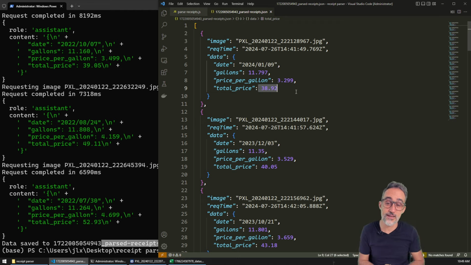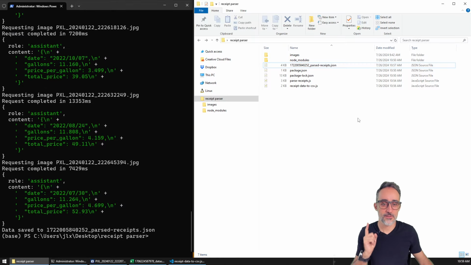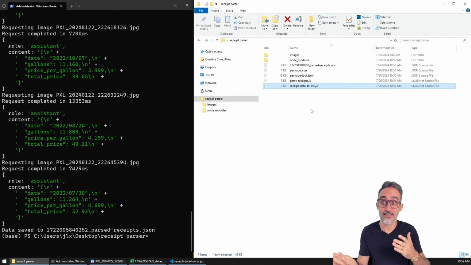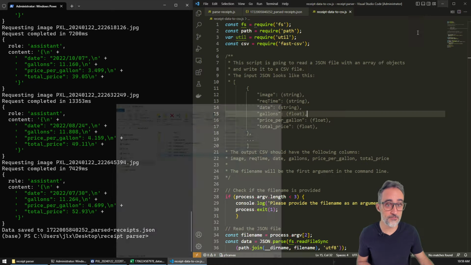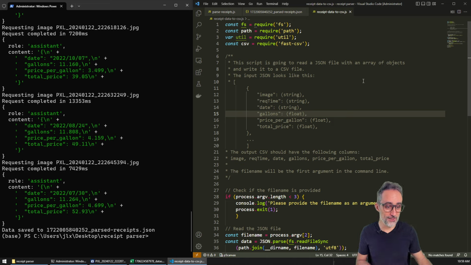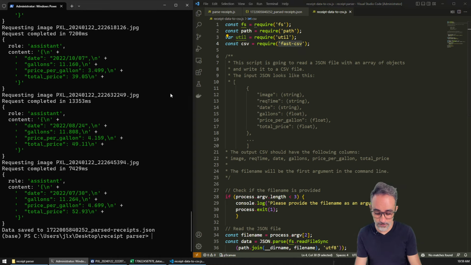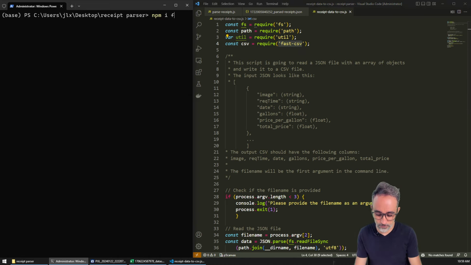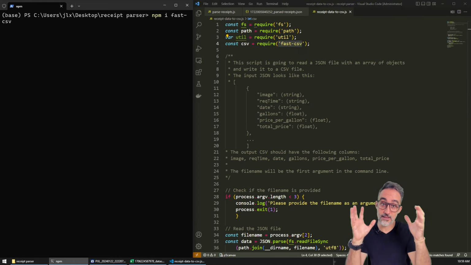So what I'm going to do now is write another very quick script that is going to read this file and then turn it into a CSV file. So here's what it looks like. I have created a new script in my Node project called Receipt Data to CSV, and I have basically used Copilot to help me write most of this. I have imported a new library called fastcsv. Remember, you can do that with npm install fastcsv, and then you can import that module into your Node project.